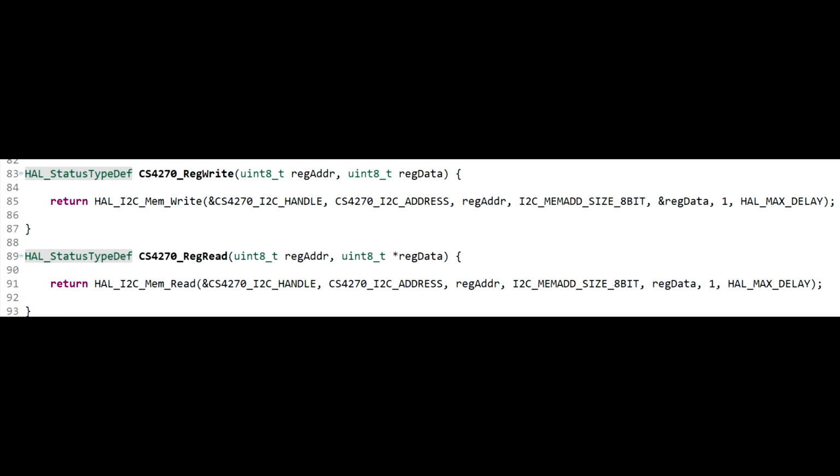Then I have my abstracted register write and register read functions, and for these I'm essentially filling in the HAL I2C mem write and HAL I2C mem read functions, passing the I2C handle, the I2C address, what register address we want to talk to, and then the register data, and that we want to read or write 1 byte. Essentially just a single byte write and a single byte read from the specific address using the register address we pass to this, and either writing or reading register data from or into that variable.